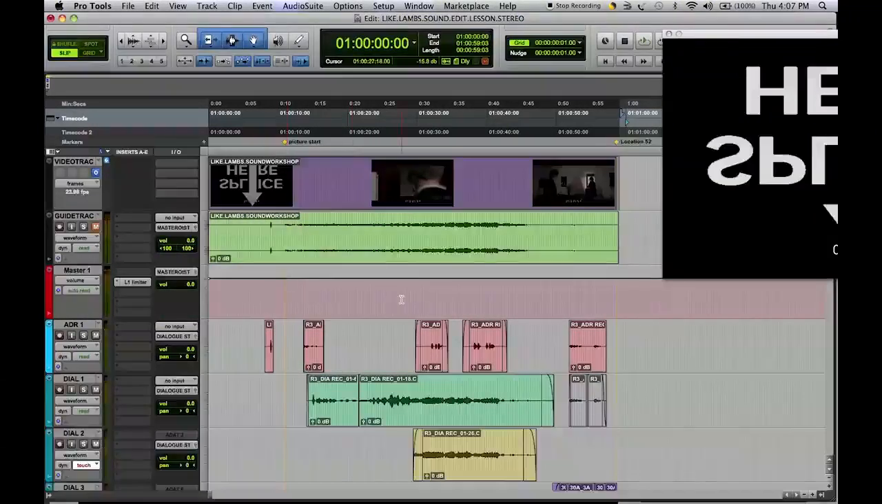When you export this way, you'll hear the track playing, which will give you the opportunity to hear your mix down to make sure it's all good while it's bouncing.